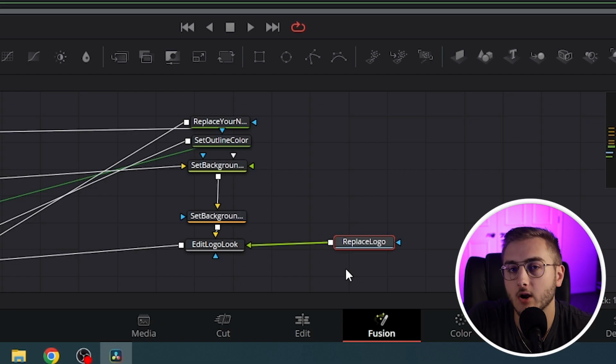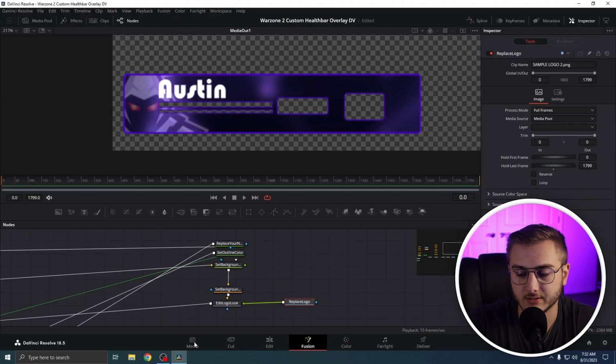So replacing the logo requires you importing a totally new logo, moving it around, and getting it set up, and then attaching it to our look that we have within our nodes. So let's walk through the process. You guys will need a PNG of your logo wherever you have it. Make sure that you're able to find that.